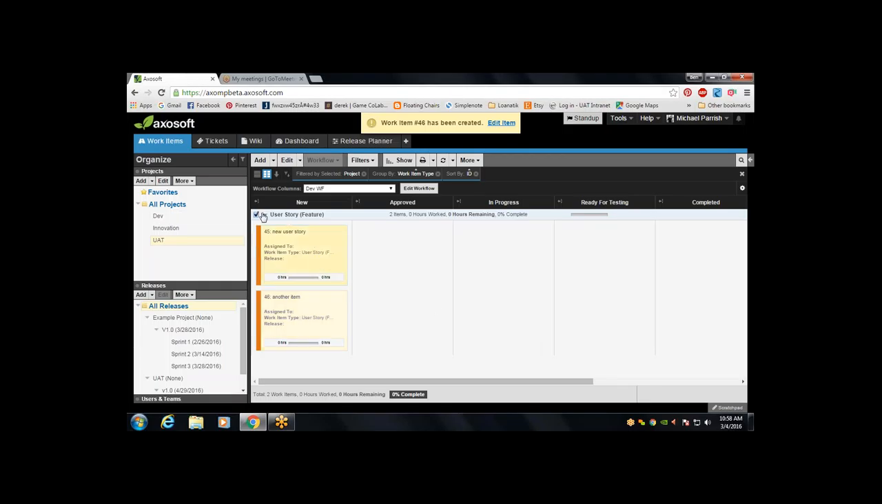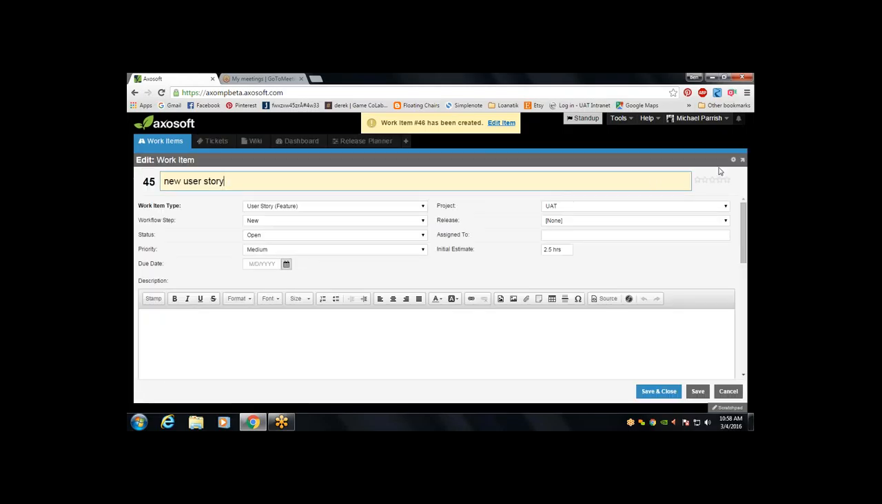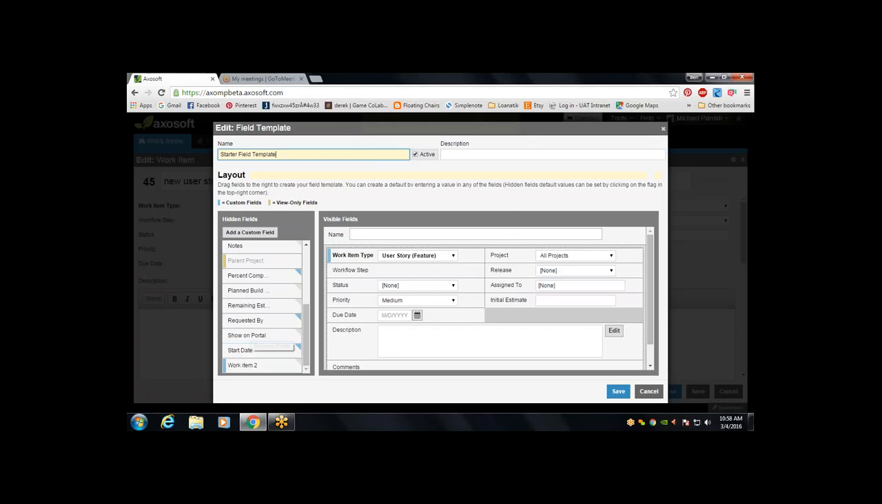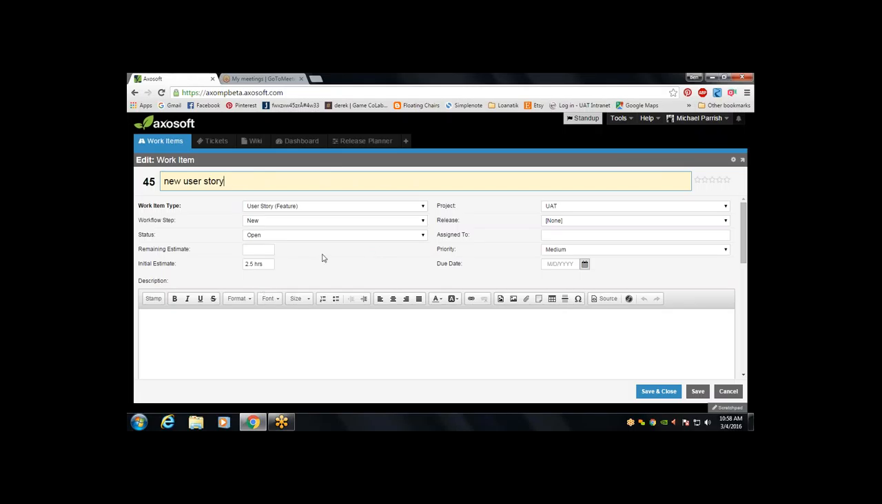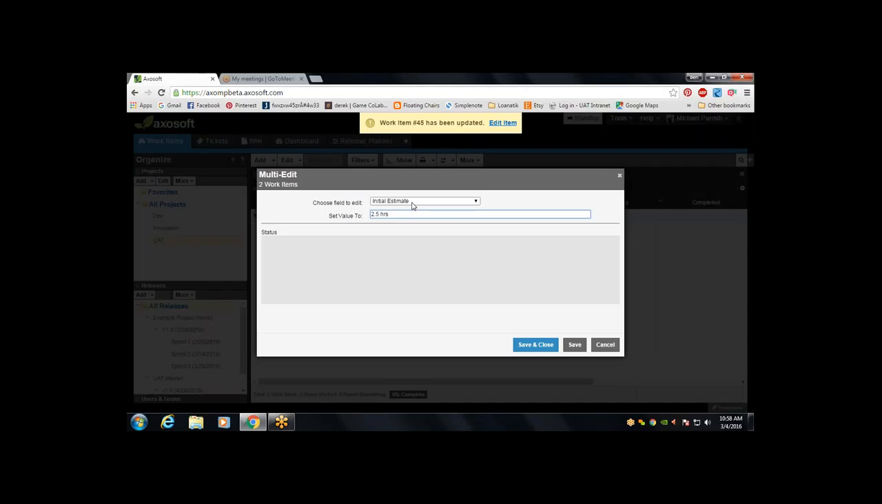So if I did this right, I should have also filled in my remaining estimate as well. But let me double check. It did. So as well, actually, no, it did nothing. So let me go ahead and fill that in as well. When you add it in the first time individually on the ticket, it'll fill in both of those. So if you're doing it as a multi-edit, clearly it will not add that in, so just be aware of that.